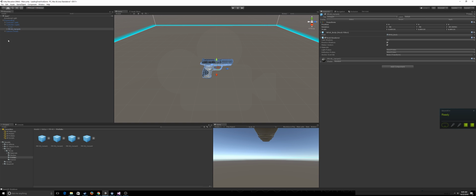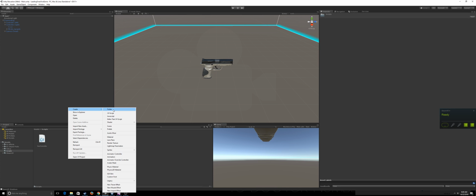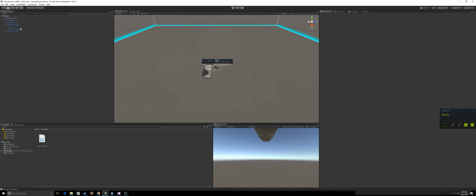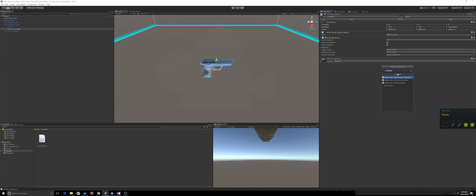So once you've done that, the next thing we're going to do is add a script. I've already pre-written the script just to make things faster, but you guys are going to want to either right-click, create a new C# script, or click add component and type in the name of the script you want to make. In this case, I'm calling it gun controller. So once we've added that, let's go take a look and see what we have to do.